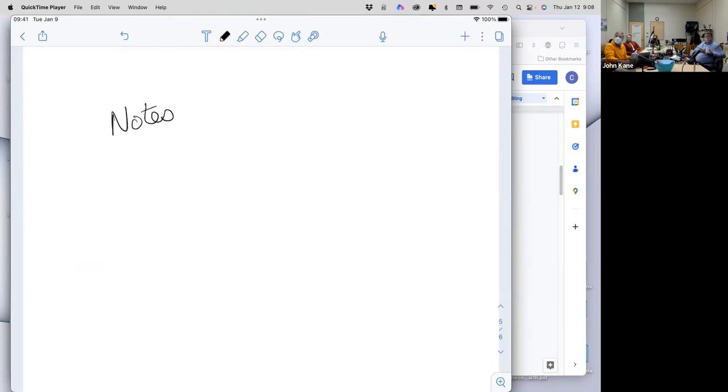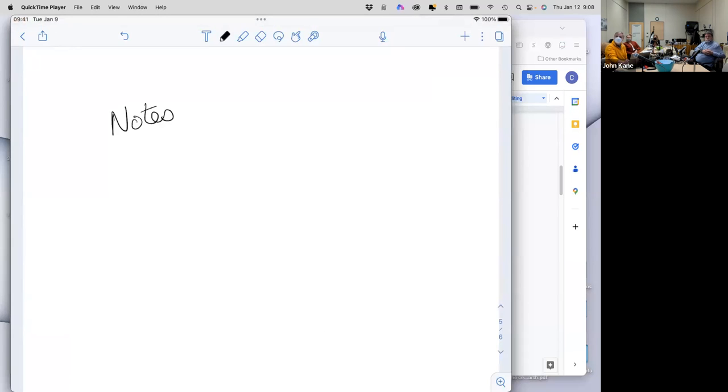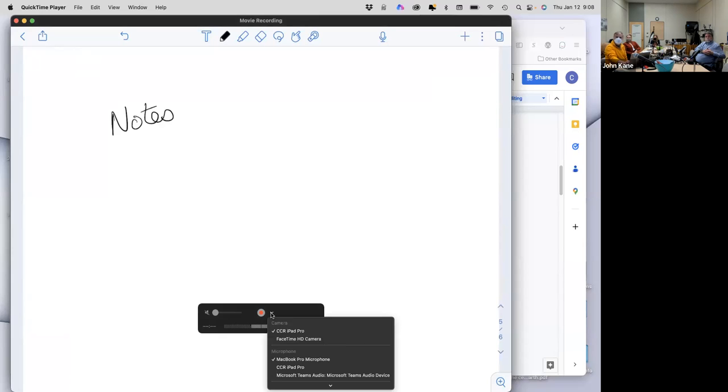And do whatever I want to, whatever's appearing on my iPad is in the QuickTime Player. If I click this little red dot right here, it'll start recording it. And that's how I would make my recording. But then you could do something else with.